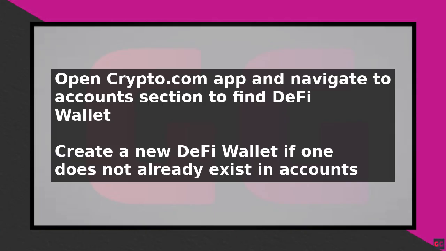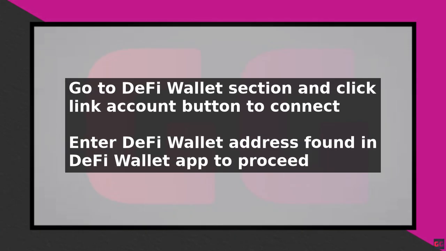You will be prompted to enter your DeFi wallet address, which can be found in the DeFi wallet app. Once you have entered your address, click the link button to connect your DeFi wallet to Crypto.com. You will then be asked to confirm the link by signing a transaction with your DeFi wallet. This is a security measure to ensure that you are the owner of the wallet.